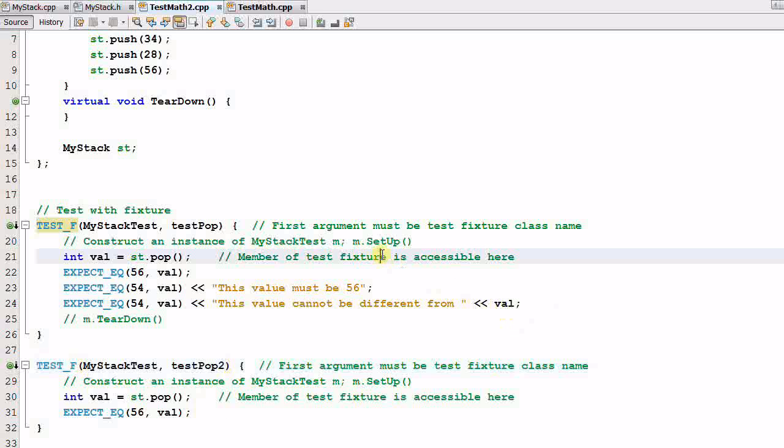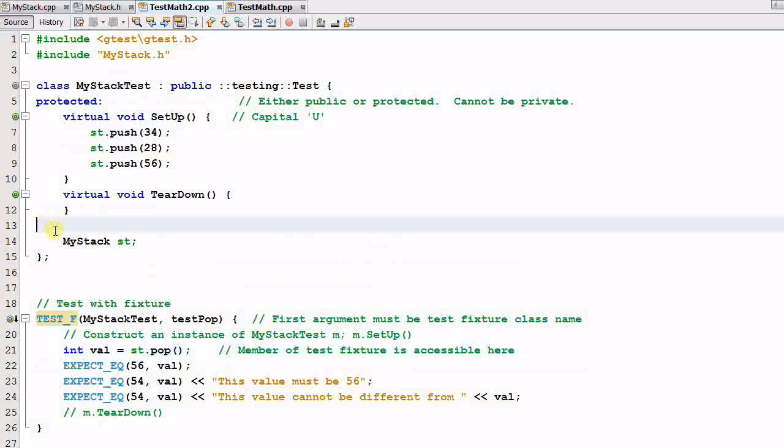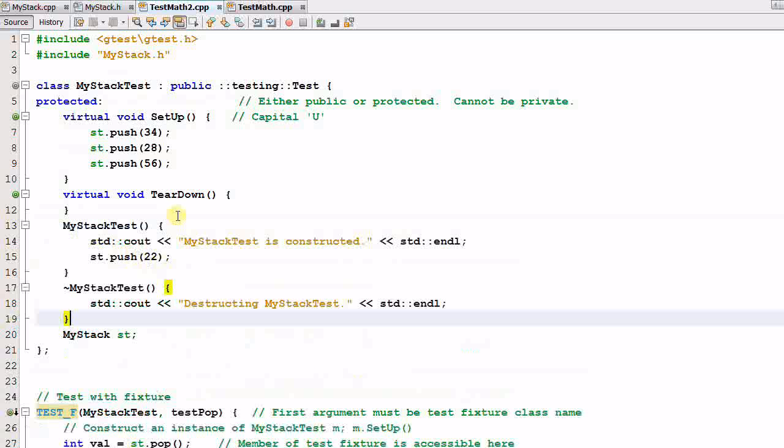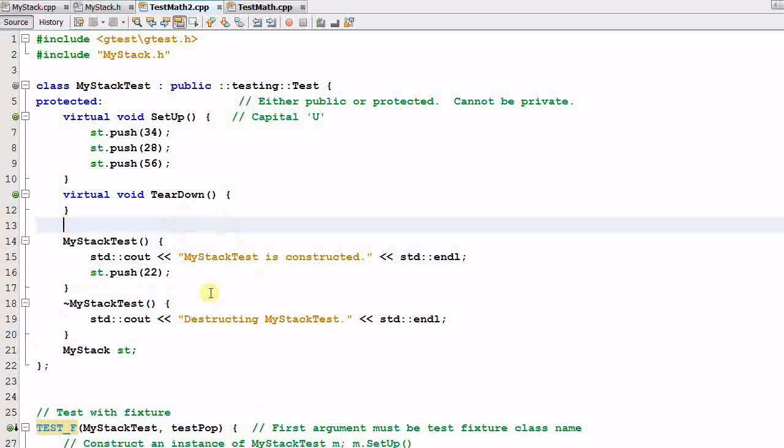A test fixture can also have a constructor and destructor, just like a regular class. And in the constructor, you can also do part of the setup work. And in the destructor, you can do part of the teardown work. Now the question is, should I use the constructor and destructor or use the SetUp and TearDown functions, if they can do the same thing? Most of the time, you should prefer using SetUp and TearDown. And here is why.